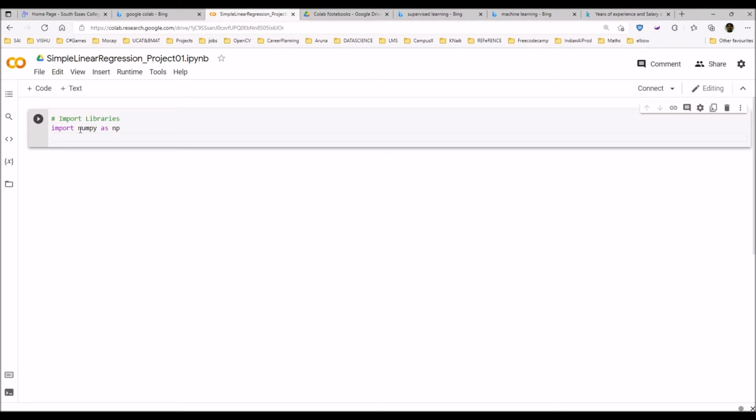What is numpy? We'll go more in detail in the future series. Right now you just need to understand numpy is a numerical Python library, which gives a lot of advantages when we are working on numbers, or we can say numerical values. And then we'll import pandas as pd.